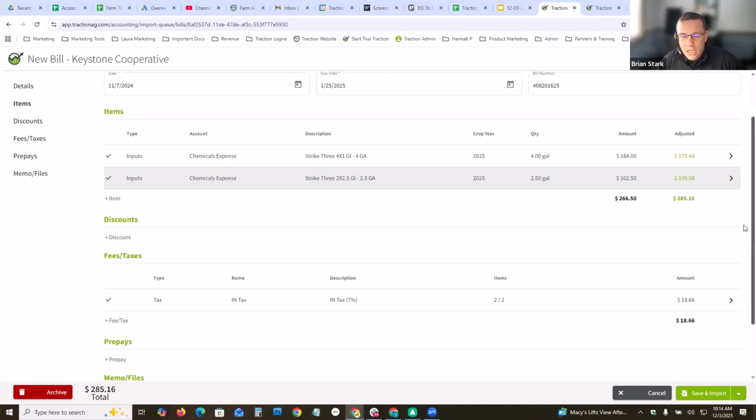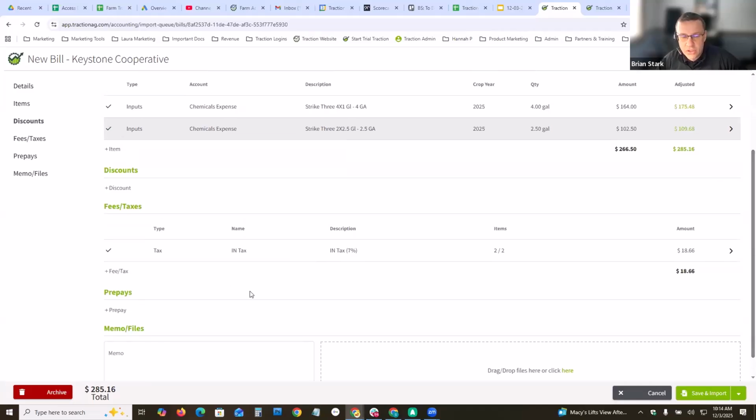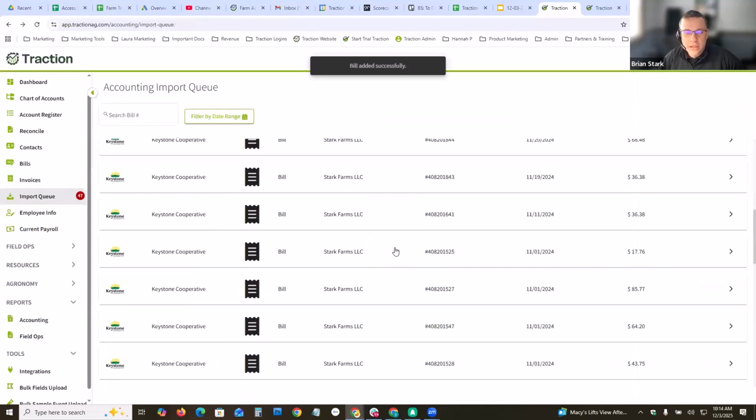But this one here looks pretty good. If you wanted to add other things here, you can. Nothing's stopping you from doing that. And we'll just hit the Save and Import button and hit Yes there. And that bill disappears from the import queue.